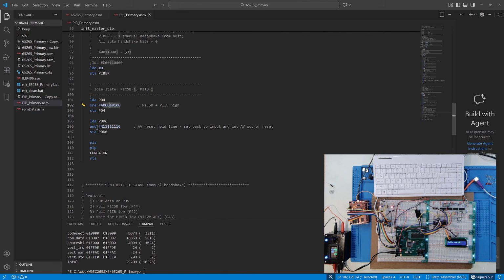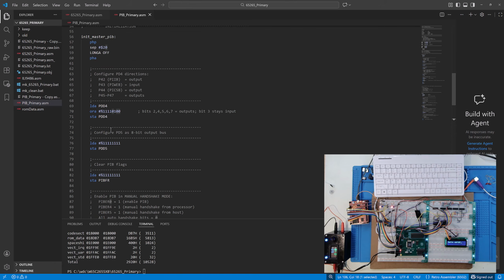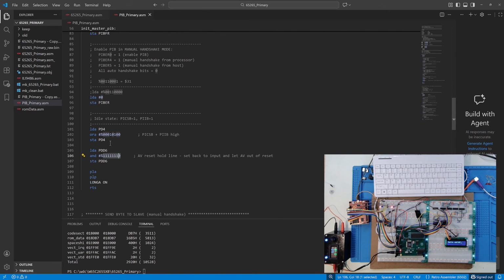So over on my primary, I kind of do the opposite of this. I pull down this pin 1 and basically have it pull down the reset line on the slave. And here at the end of my init of my PIB, or pseudo-PIB here, I free up that so that the secondary then can start up.